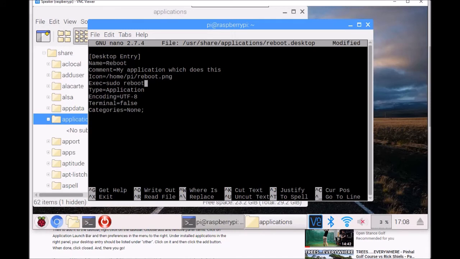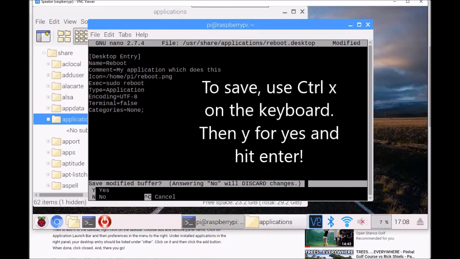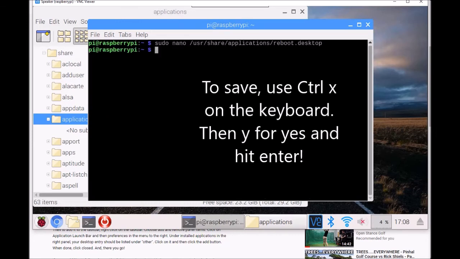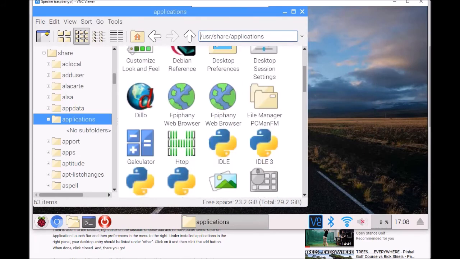It's already in the applications file. I don't know how all this other stuff works, I just know it does, okay? So to save it, we need to do Control X. It says save modified buffer. If you answer no, it'll just go back, so you want yes. And then you push Enter, and now you have a file in there that'll show up in here.